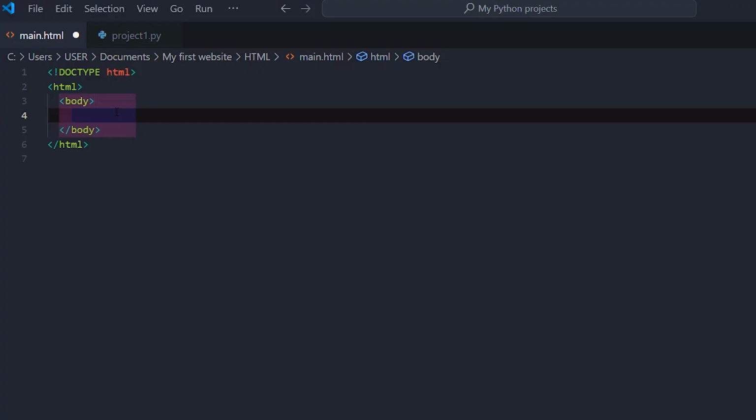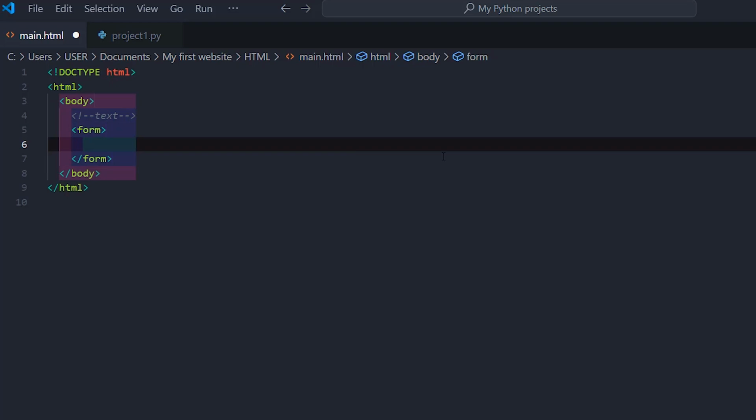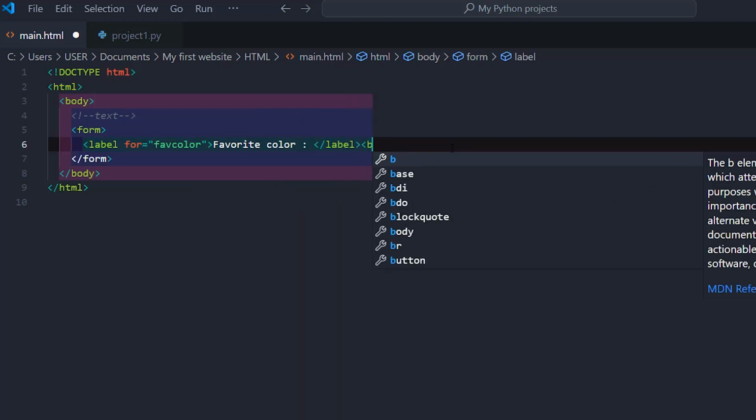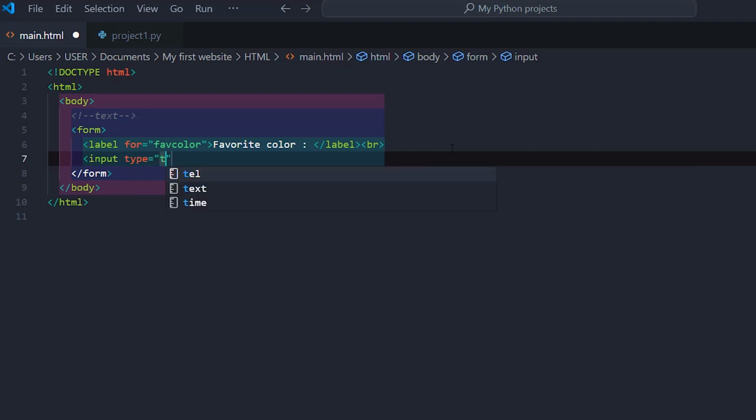All right? So I'm going to have a comment over here, and I'm going to put in text. Let me move my mouse over. Let's have a container form, label for favorite color, and then line breaks. Next up, input type equals text.